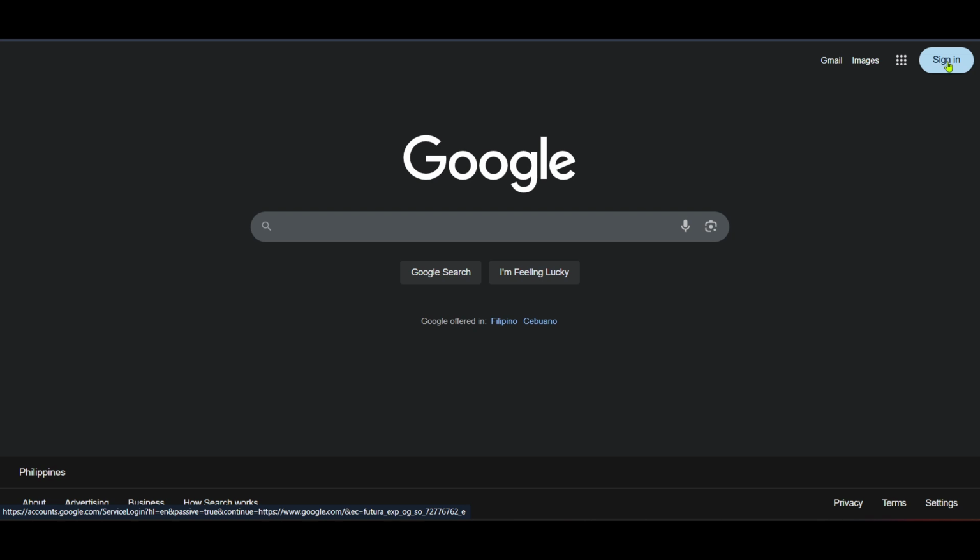After logging into your Google account, the next action you'll want to take is to click on Gmail. You can usually find the Gmail link at the top of the Google homepage, or you might see it as an icon or a separate link depending on your browser's layout. Clicking on it will direct you to your Gmail inbox, which is your central hub for managing emails.